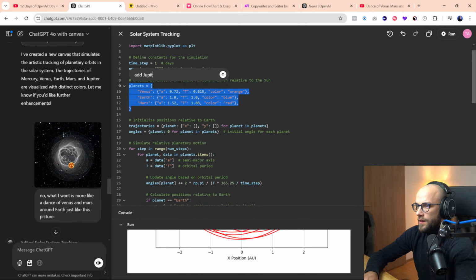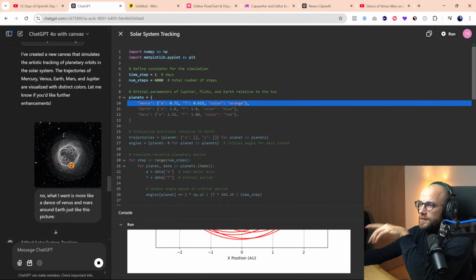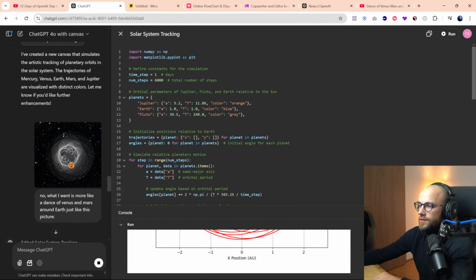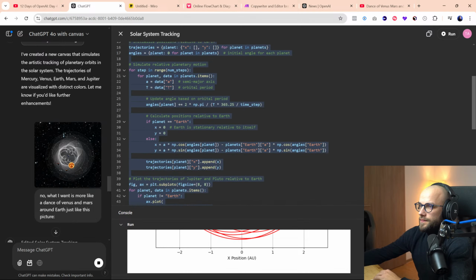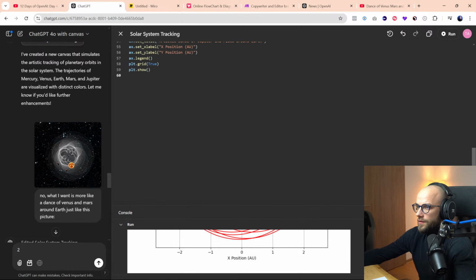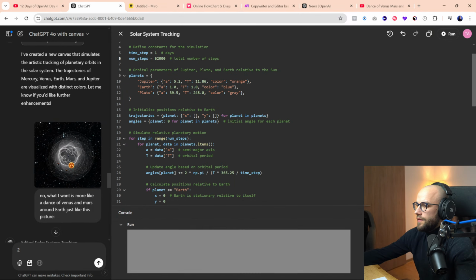Okay. Add Jupiter and Pluto. Remove Venus and Mars. So that's a point, you can just highlight a certain part, but again, it still rewrites the entire code. And now I'm just gonna make it run. I'm gonna make it run for, how long should it run? 20,000 days? Oh, still running. My bad. 62,000. Okay, let's see.